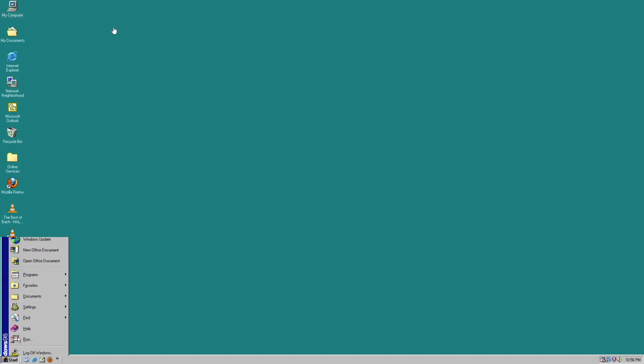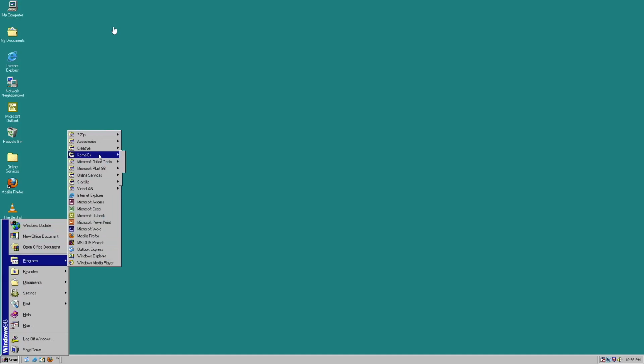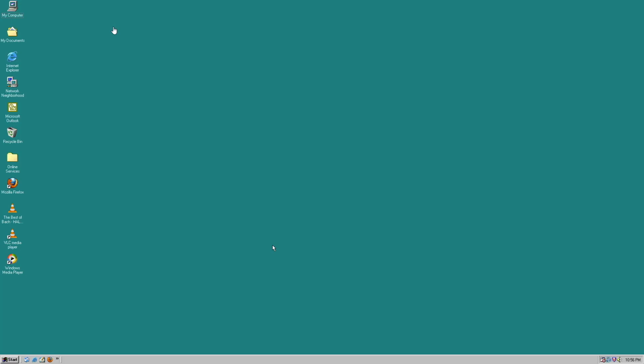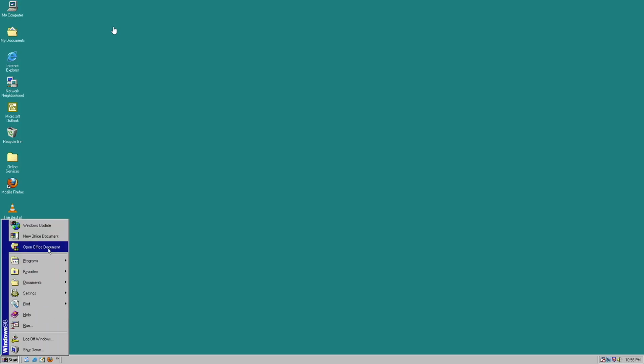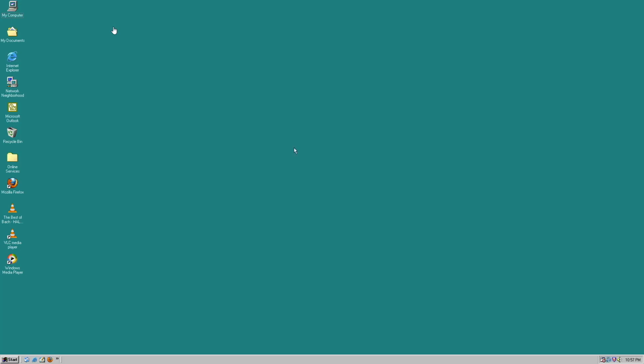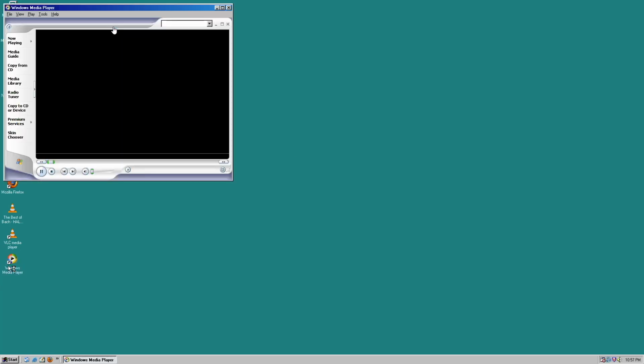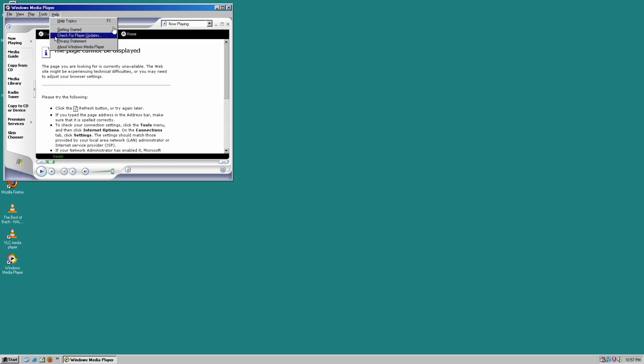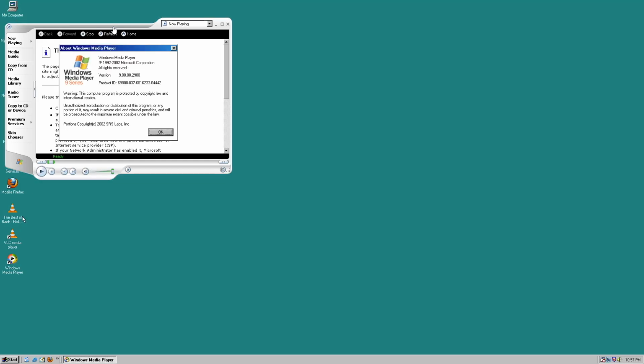And I did download Office XP as well over here. This is Office XP. And I downloaded Macromedia Flash Player 9, which is now called Adobe Flash Player 9. And also I installed 7-Zip 9.2. I believe so. This is 7-Zip over here. And Windows Media Player, this is Media Player 9. And I also installed VLC Media Player as well.